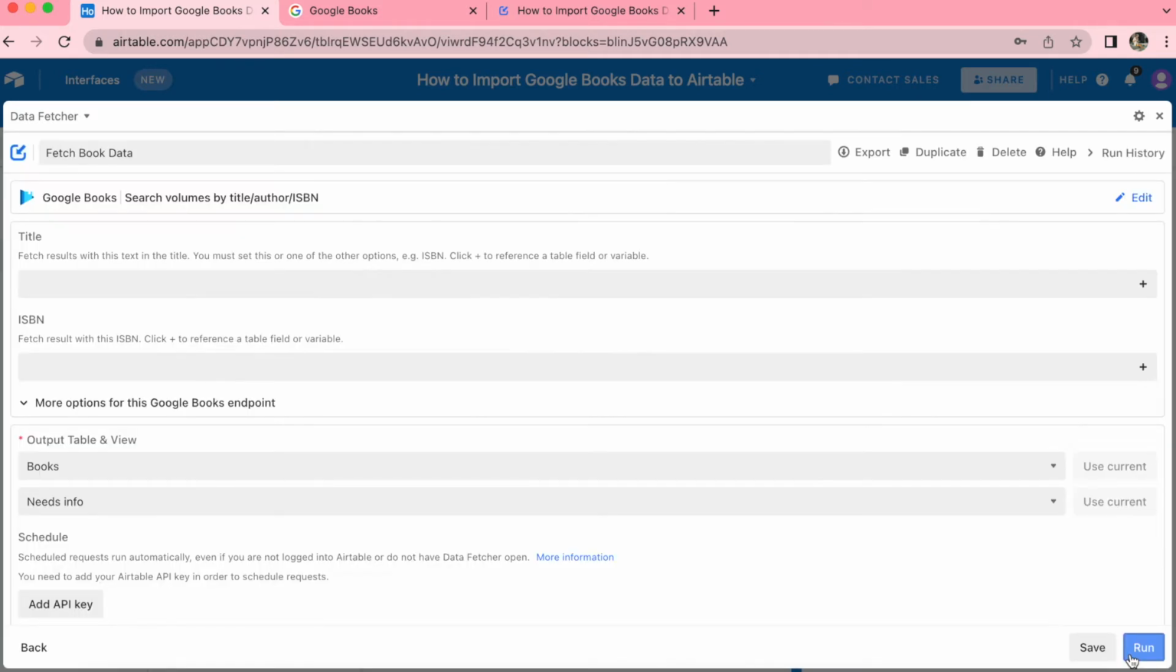When you arrive onto the following page, you do need to check that the output table and view are set as books and needs info, but as you can see, this has happened automatically for me, so the same should happen for you, but just double check that that is what pops up. Now above this, we do need to select at least one option in order to reference the data you want to import from Google Books.